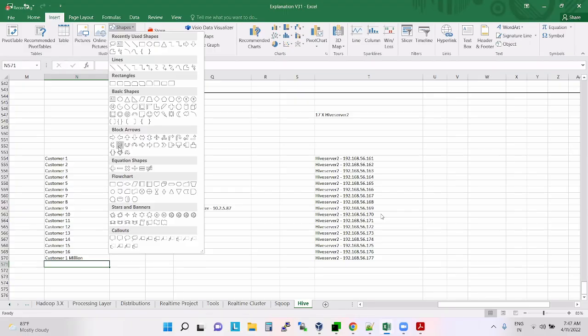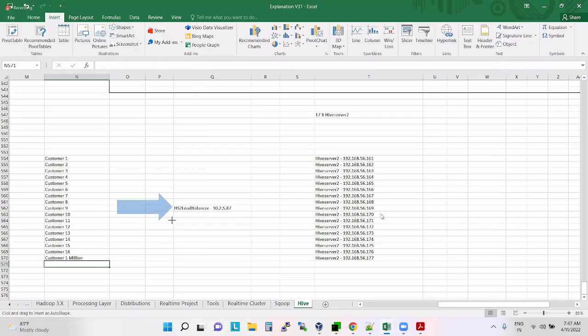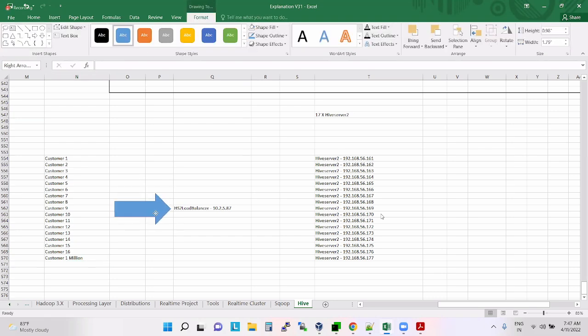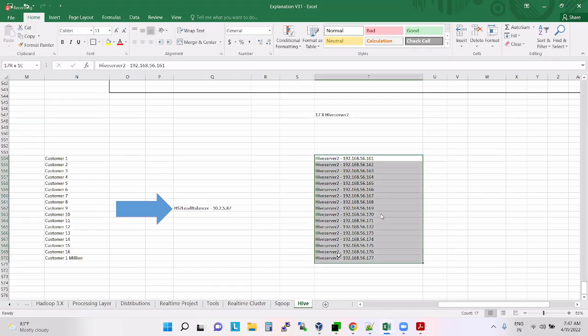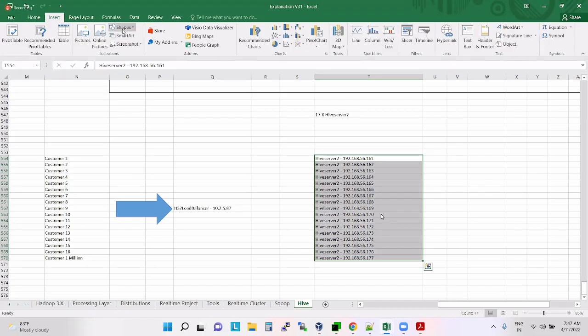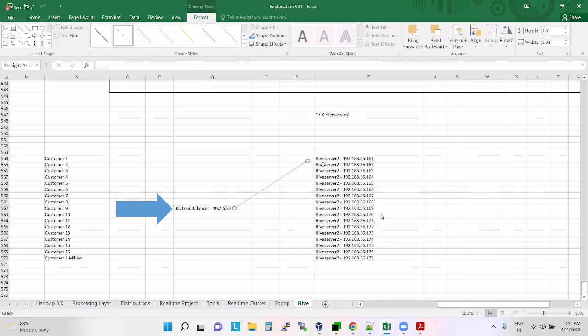What is this load balancer, guys? Load will be distributed. All customers' requests will come and hit this IP address. Now this load balancer will understand which Hive server 2 is free and hand over the query to that Hive server 2. It will check whoever is free and hand over to that Hive server 2. Understood? Or any questions?